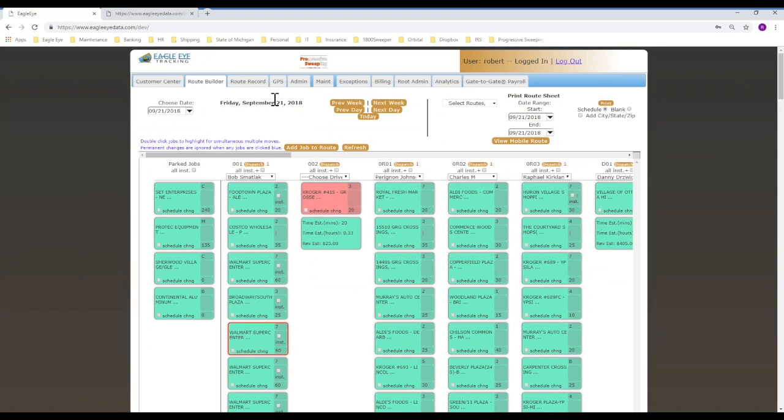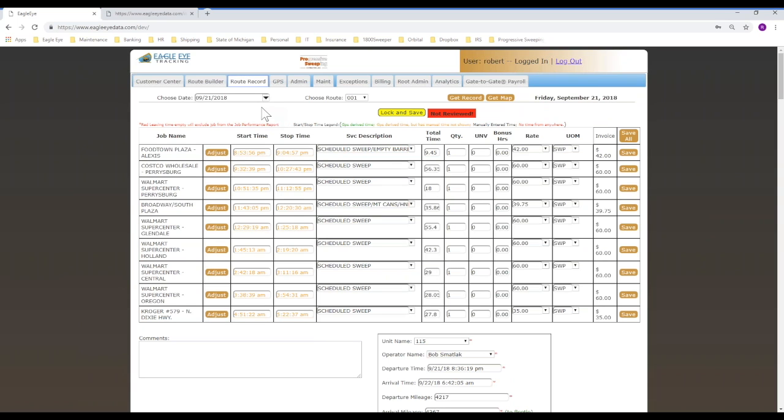Once you've got Route Builder correct, then you want to move to Route Record. You can go between Route Builder and Route Record one at a time. I recommend that you make sure Route Builder is all up to date, then go into Route Record. So in case you've got to move stuff around, it's already done before you start reviewing it. So then you would come into Route Record, select your date, select your route, and select Get Record.